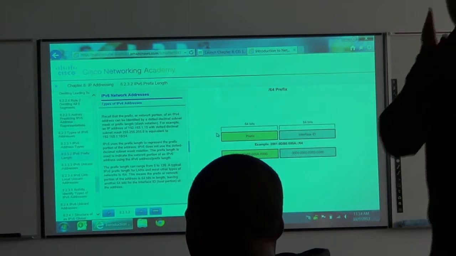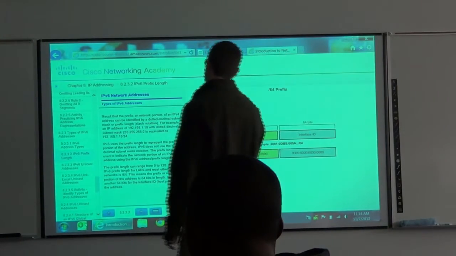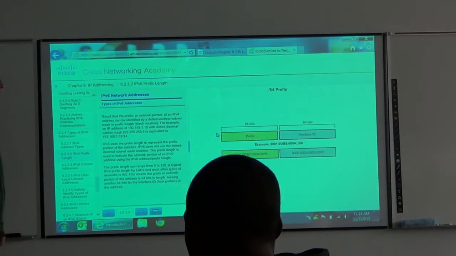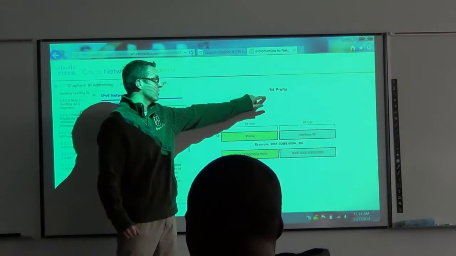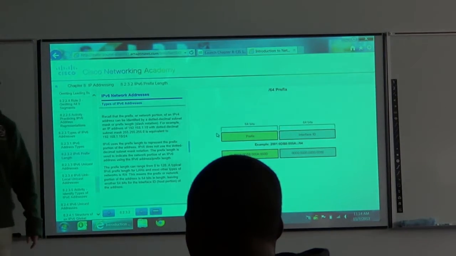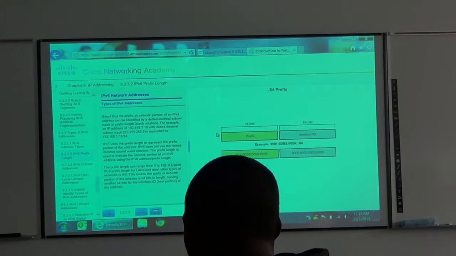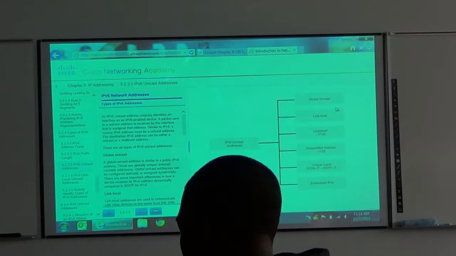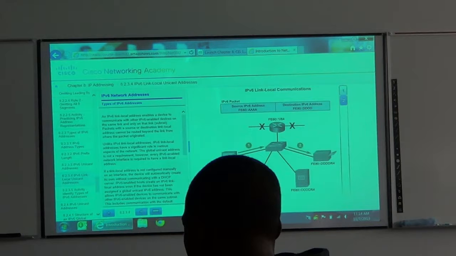Okay, the last time that we met, we talked about some of the different IPv6 addresses that we will see. We talked about using a prefix. The /64 tells us where we draw our line for the network portion: the left side is the network portion, the right side is the interface ID. We talked about some of the different addresses that we will see out there. We talked about unicast, and with unicast, we have global unicast, link local, loopback, unspecified, unique local, and the embedded IPv4. Today we're going to talk specifically about the link local address.